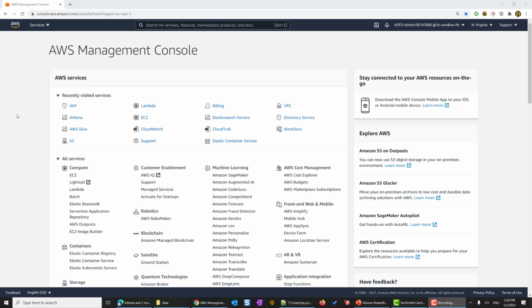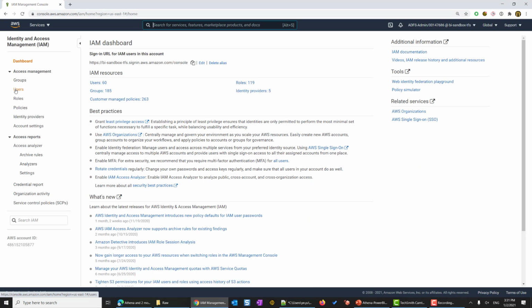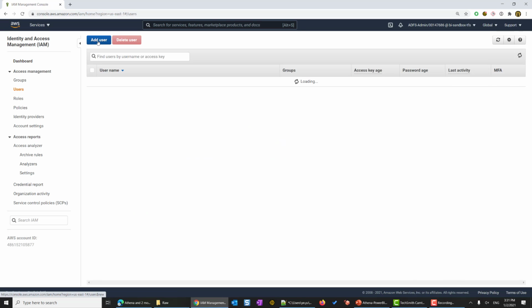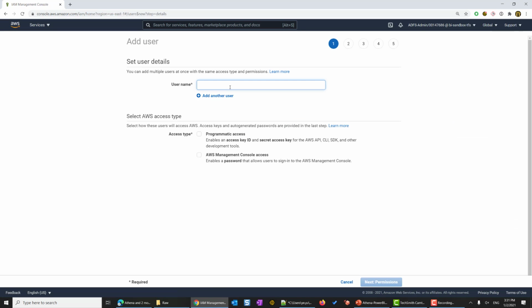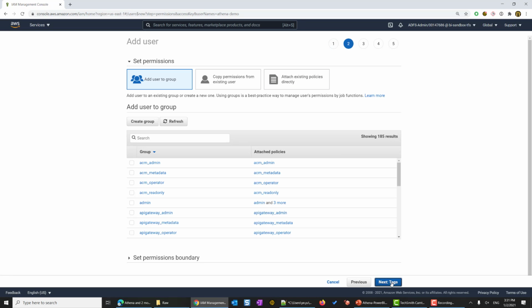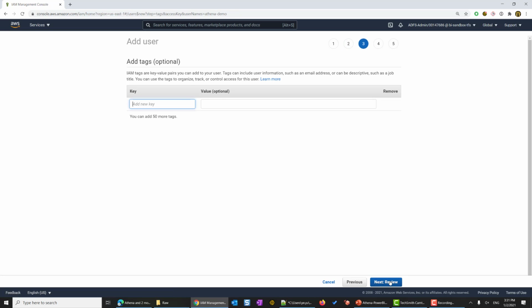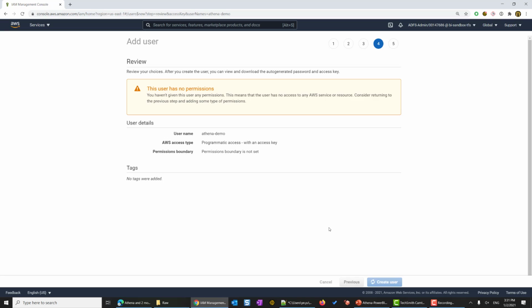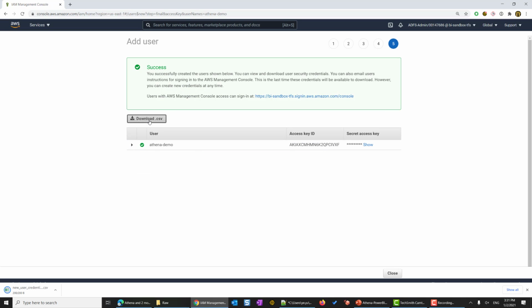Let's get started with a live demo. After logging into the console as admin, I go to my IAM. I go to the users to create the access key. I click add user. In the username, I'm going to put in Athena demo. I only need to grant them programmatic access because this is for Power BI to access the data. Permissions, we're going to skip for now. Tags, I'm going to skip. And the review, done. After creating, I'm going to download the CSV. I'm going to save that and later send it to my end user.